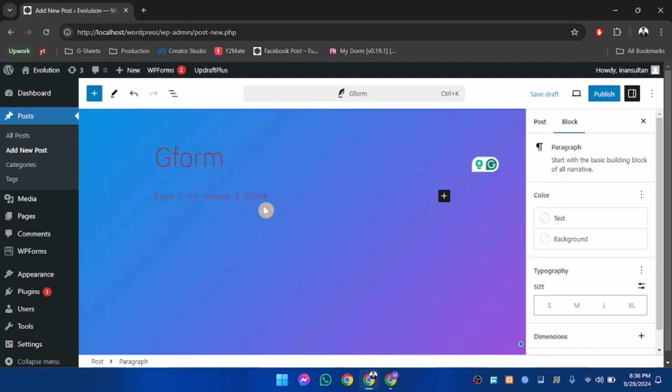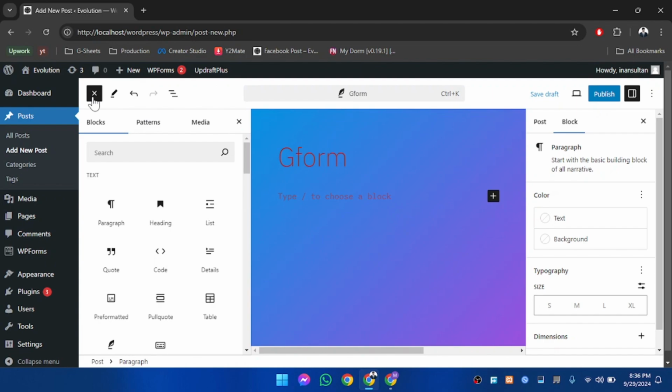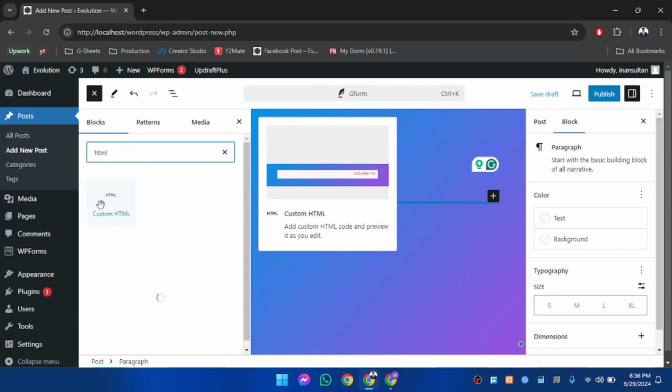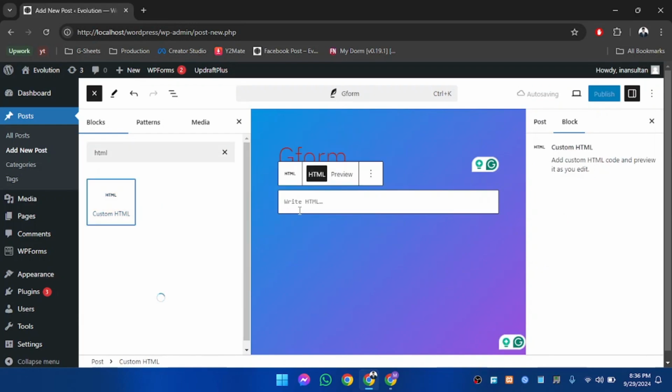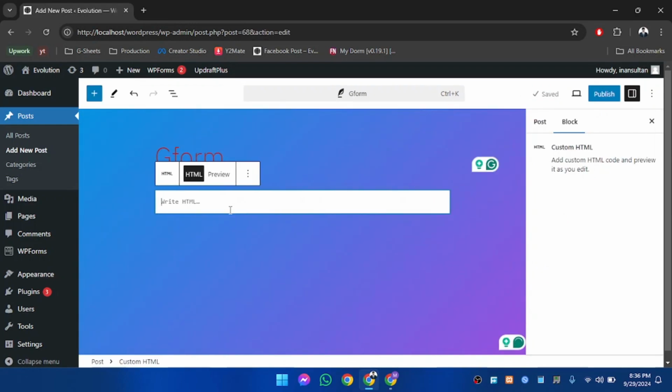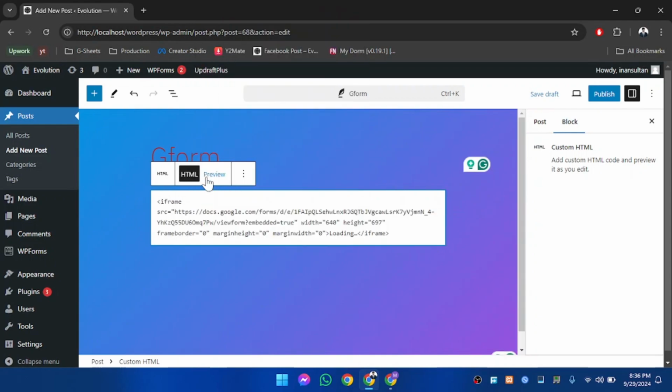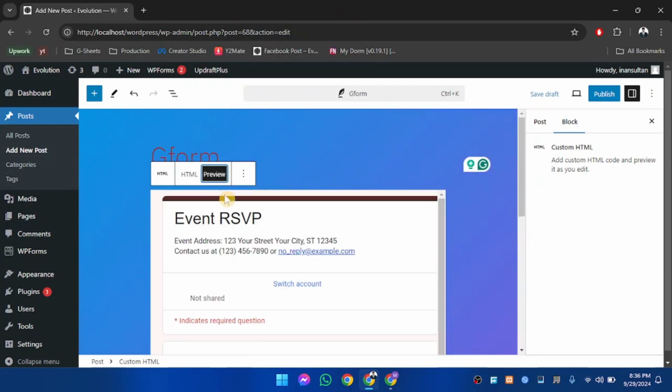Now here, since I want to add this form in this block, I will click on the blue plus here. After that, I'm going to search for HTML. So we have custom HTML here. Let's insert the custom HTML. Now what I'm going to do is paste the code I had copied, and I'm going to click preview to see if it's working.